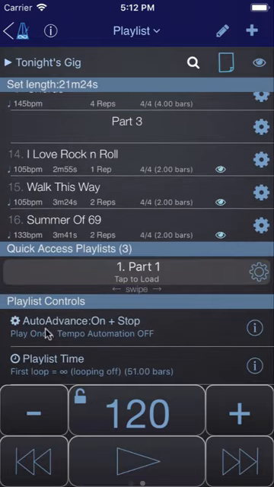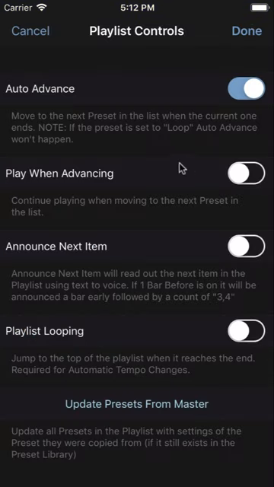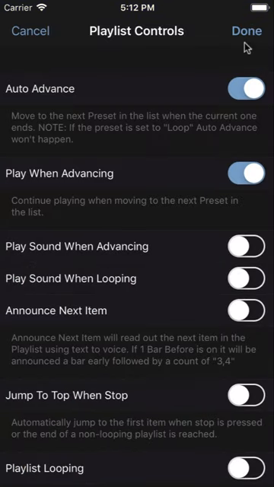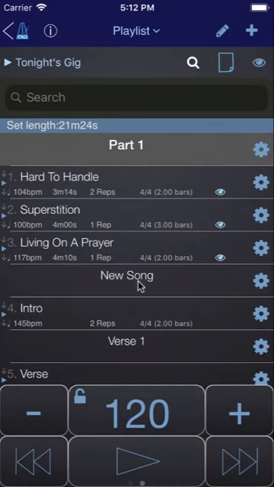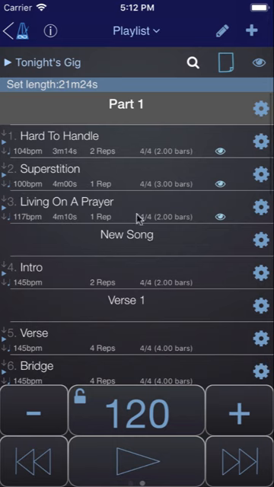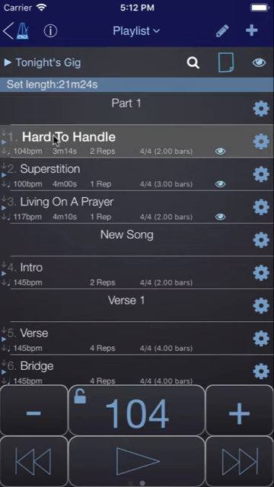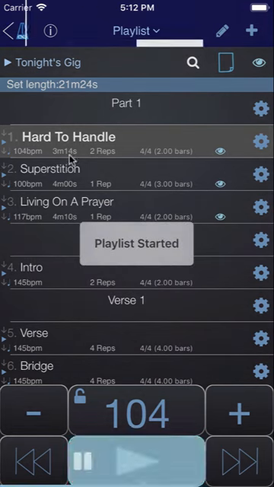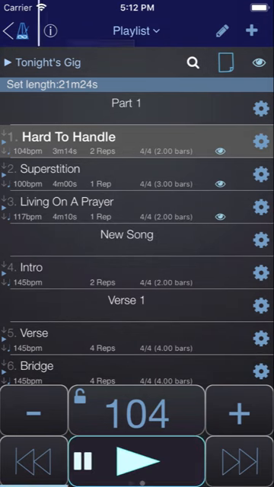Now in playlist controls, we need to turn on play when advancing. Because the new song needs to advance automatically through all of these items. But we don't want these songs to run into each other. At the moment, if I hit play, it's going to auto advance and play the next item.